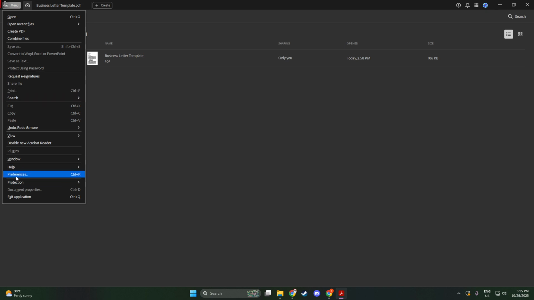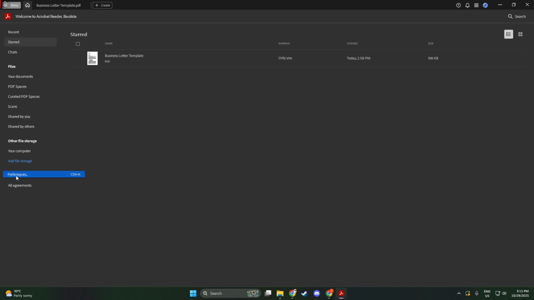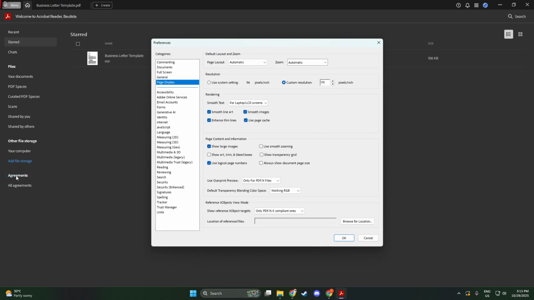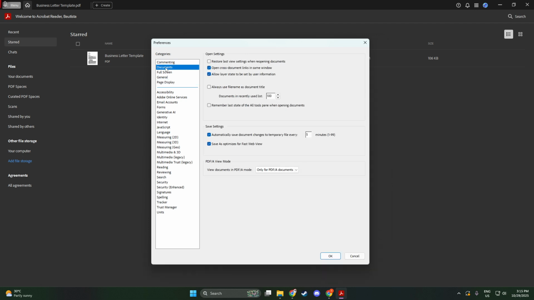Once you do this, a new window will pop up with a panel on the left side displaying various categories. Here, you'll want to find and select the Documents category. This section holds all the document-specific settings that Acrobat offers, allowing you to tailor your reading and editing experience to fit your personal workflow. Now, as you look through the options in the Documents section, there's one setting you need to pay particular attention to.